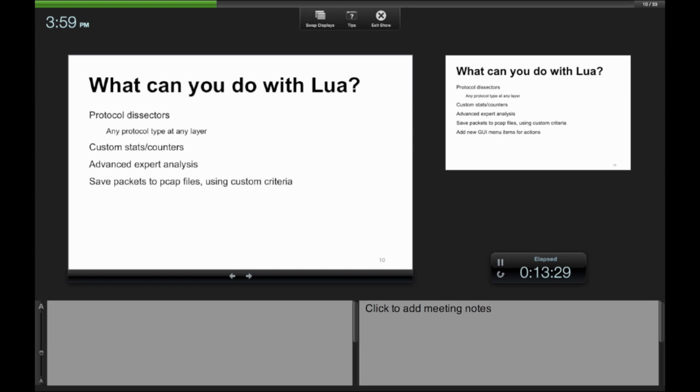Then you can save packets to PCAP files using any custom criteria you want. So for example, you could write a plugin that only saves sent packets to a file but not received, or maybe sent to one file and received to another file, or maybe sent packets to a certain address or a subnet, and then split those out by files. In fact, one of the example scripts on the wiki pages is to save separate files for each IP address range for packets received by Wireshark.